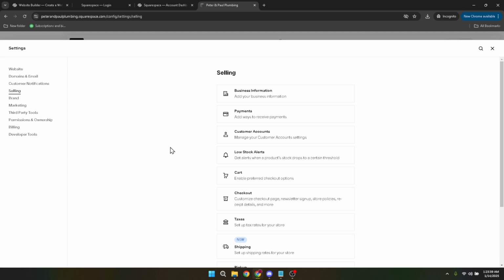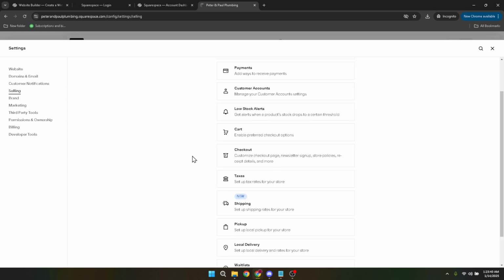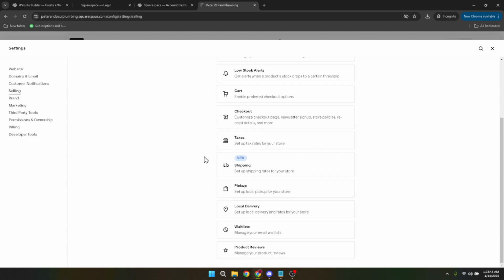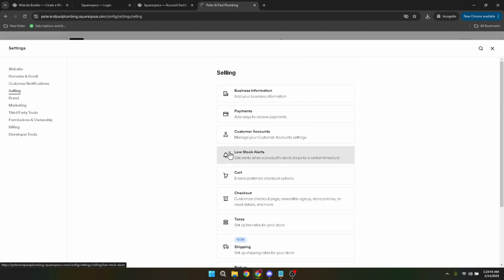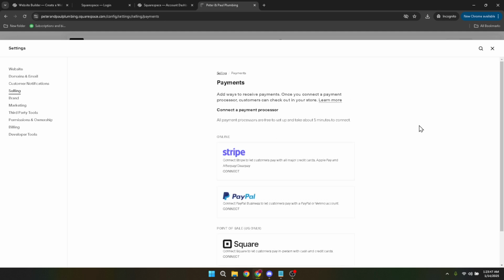After clicking Selling, it's time to select Payments. This option will allow you to control how you manage your financial transactions. Whether you're looking to change your existing payment provider or add a new method, this is where those adjustments are made. Clicking on Payments will present you with the current payment methods connected to your account.